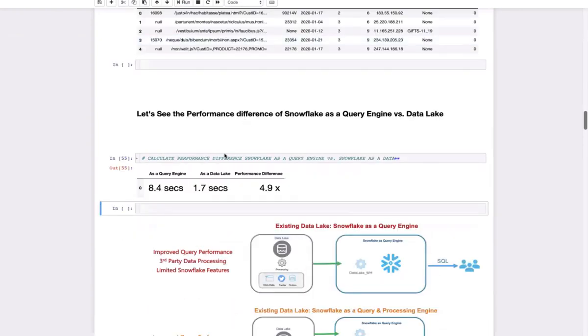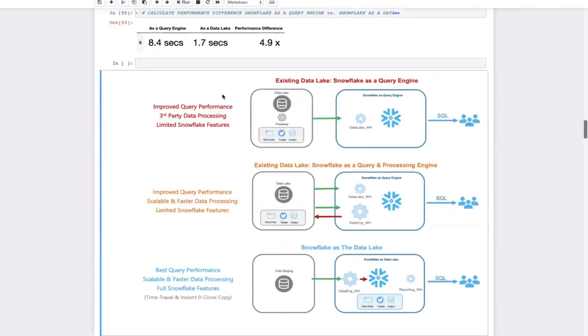If we look at our results of Snowflake running as a query engine on top of a lake versus Snowflake as a data lake, there is a 5 times improvement in the performance when the data is stored within Snowflake. Again, this time of 1.7 seconds will only improve as users run more queries due to the caching mechanism built into Snowflake. If you review what we have seen so far, initially we used Snowflake as a query engine on top of an existing data lake.